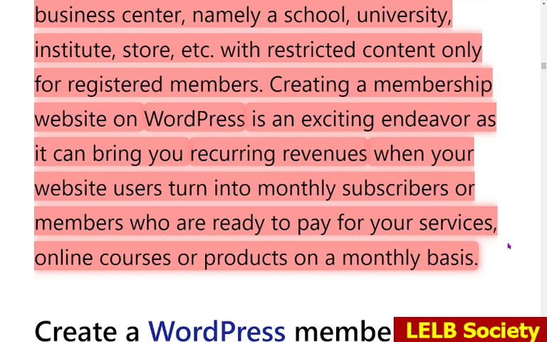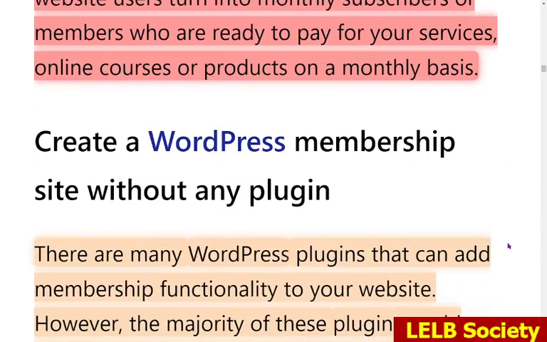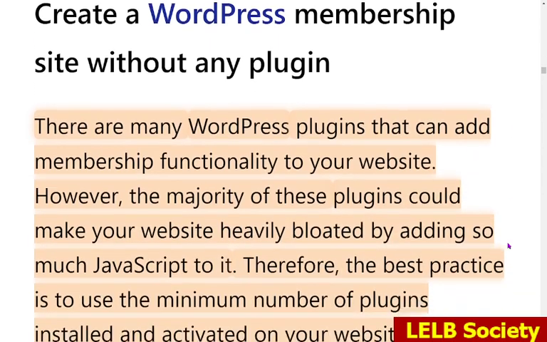Creating a membership website on WordPress is an exciting endeavor, as it can bring you recurring revenues. It means that when your users turn into members and they renew their subscription on a monthly basis, that is recurring revenue. When your website users turn into monthly subscribers and members who are ready to pay for your services, online courses or products on a monthly basis. So create a WordPress membership site without any plugin.